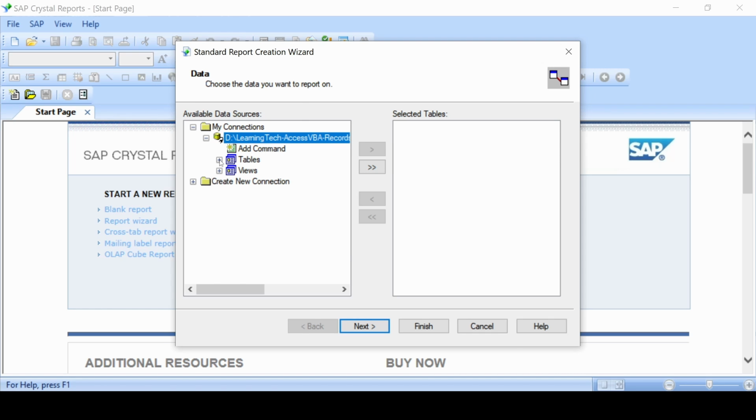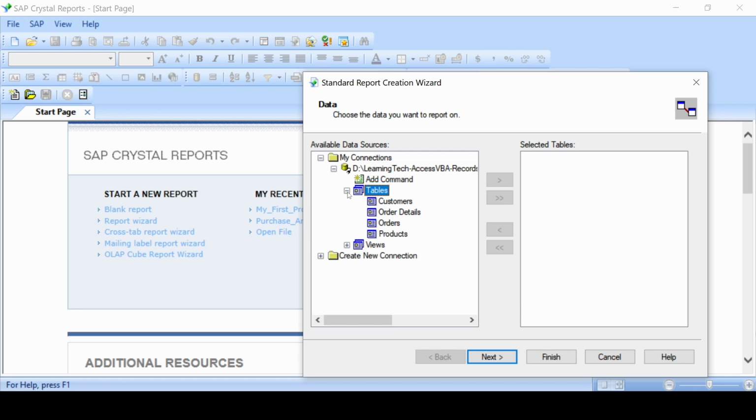go to tables. Once you go to your tables, you want to grab the relevant information that you'll be using in your report. We'll grab customers. The one arrow just sends one over. Now if you look, it's grayed right here. So we want order details. We just click it over. And then finally, I'll add orders. And that will send that over too.